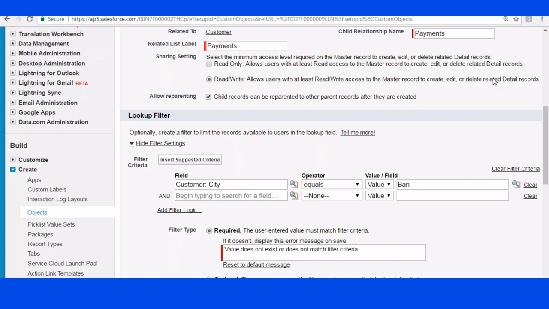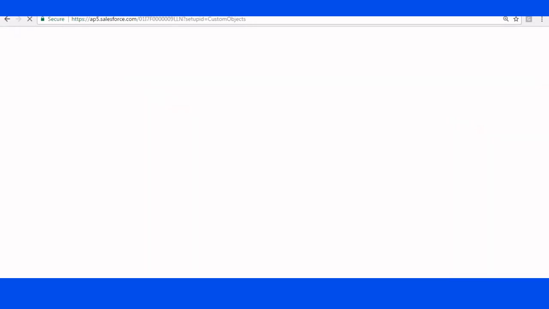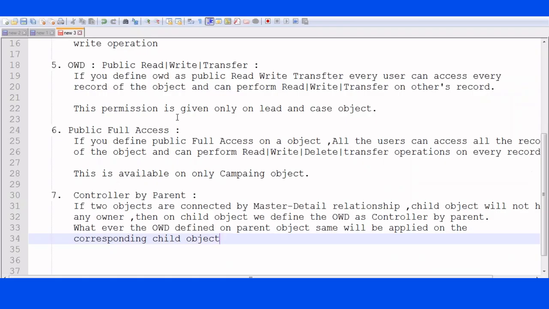What are the three permissions which are left out? Read, write, delete. Obviously, read is there. What are the two permissions? Read, okay, edit and delete. That edit and delete you are getting automatically because of the master detail. Because of the master detail, you are already getting edit and delete. So what extra permission will you get? No extra permissions. Okay? Fine. So this is the point here. So we have taken control by parent.